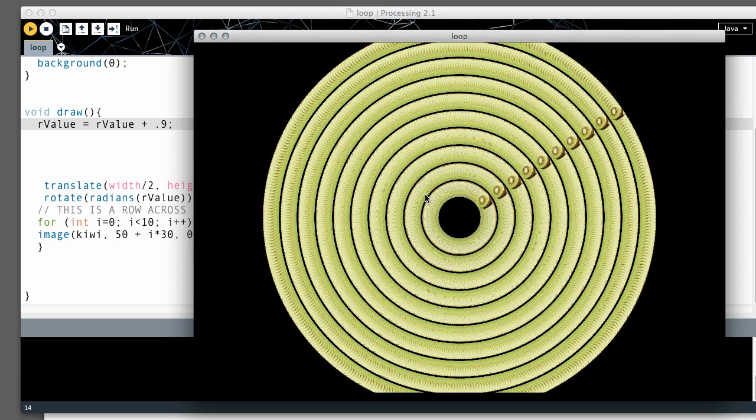So those are a couple interesting things that we can do with a for loop, and just as a little bonus, I threw in a translate and a rotate here to better understand this.